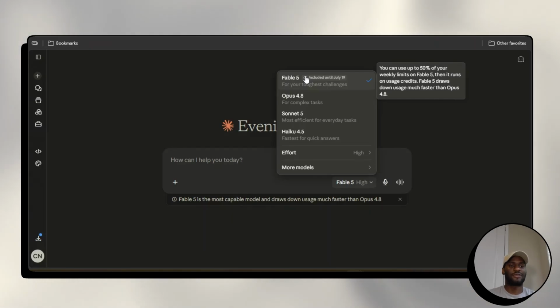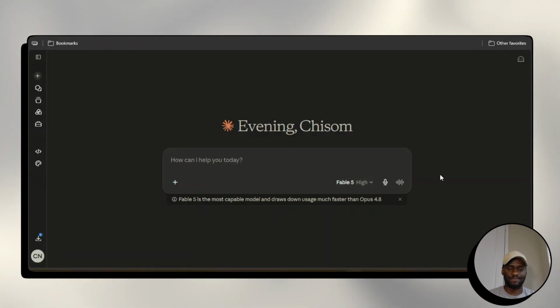It says you can use up to 50% of your weekly limits on Fable 5, then it runs on usage credits. Fable 5 draws down usage much faster than Opus 4.8, pretty much repeating this right here. Now, in order for you to utilize Claude Fable 5, you will need to be on the Claude AI Pro plan. So you can't use this on their free plan.